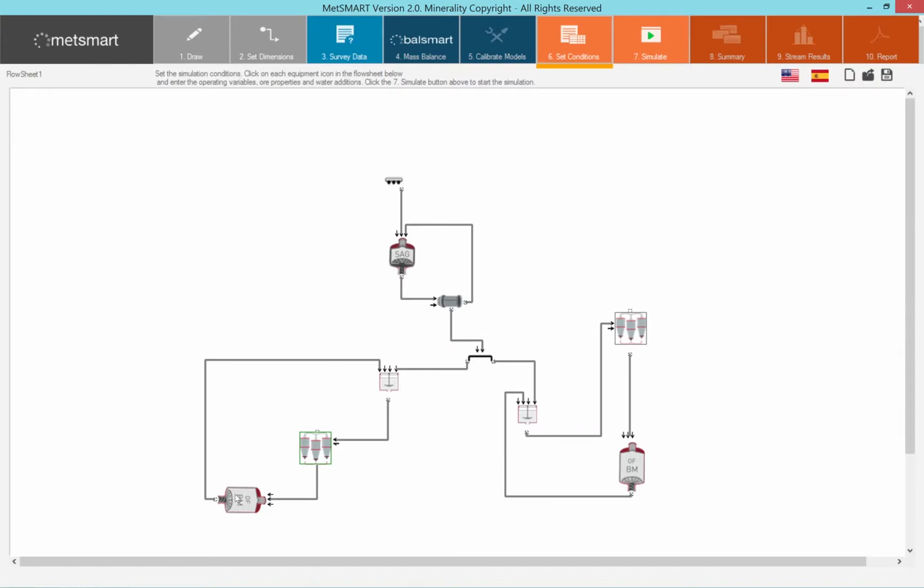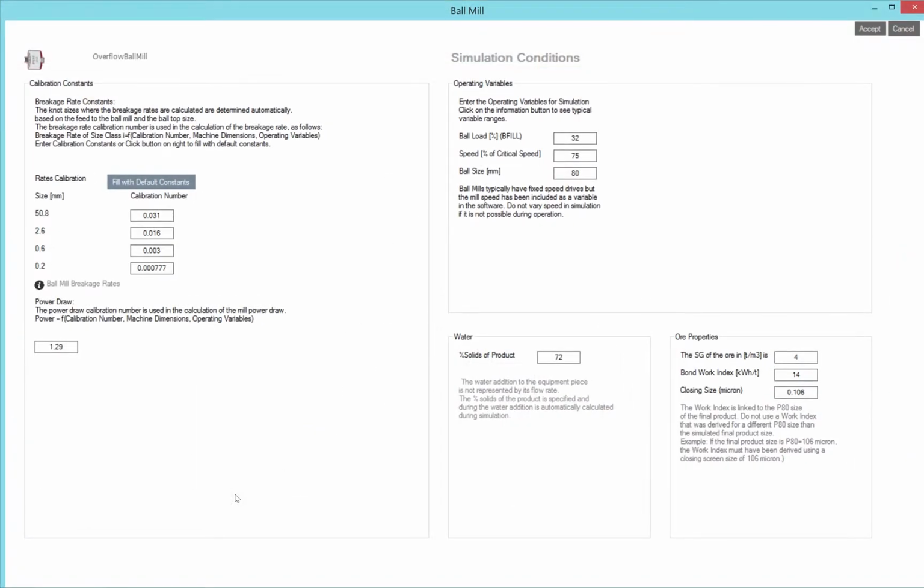If I check the ball mill, I can see again the calibration constant results from the previous step. And here I can simulate with different ball load. The speed is usually fixed for a ball mill, and you can see what happens if you run with a different ball size. Also, if you have a harder or softer ore, you can change the Bond work index here.